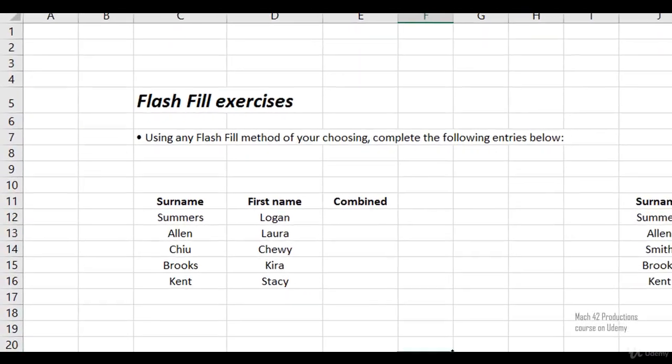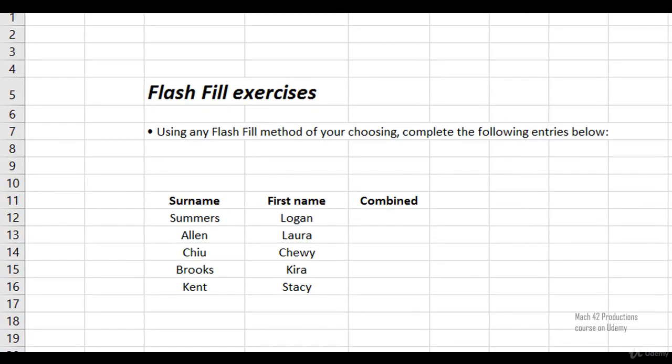Okay, folks, I've got two flash fill exercises which I want you to complete. Basically, I want you to use any flash fill method of your choosing to do the two exercises. So, just to look at the first exercise, here we have surname and then first name. Now, I want you to basically combine the first name and surname together.